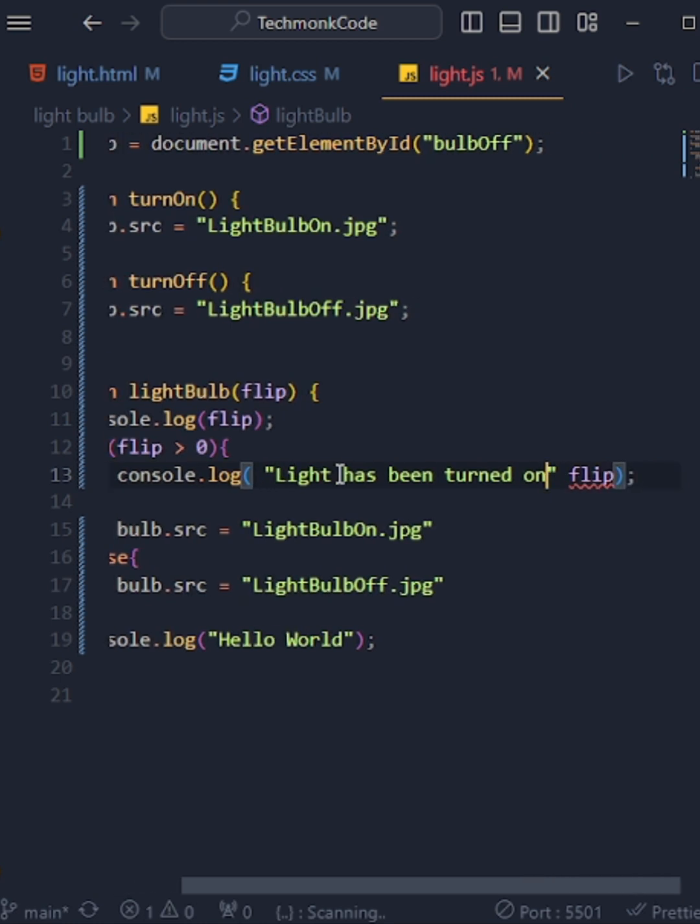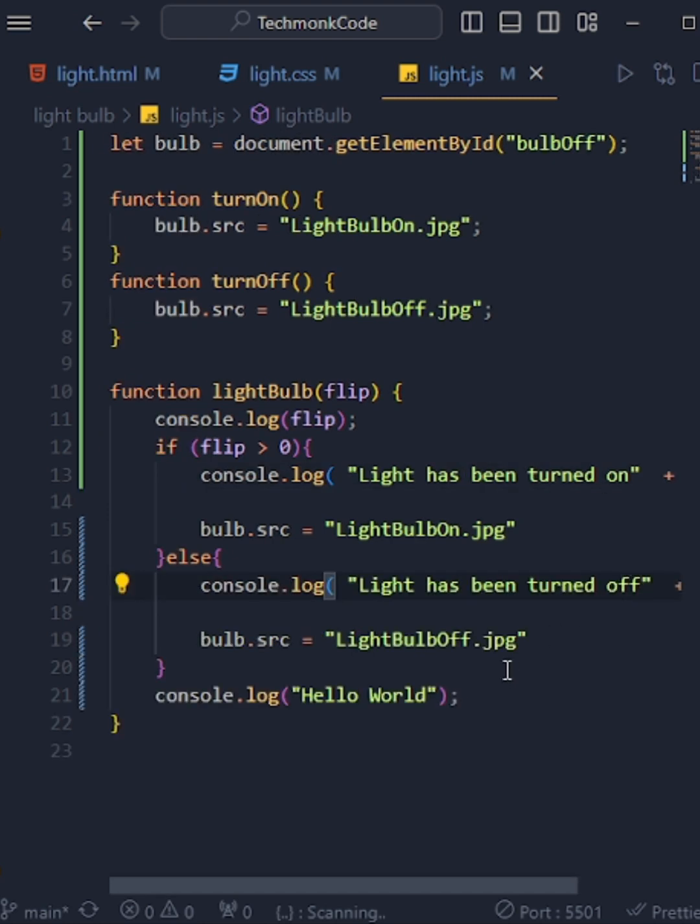I'm going deep right now, so I'm saying light has been turned on is going to show on the console, and it's going to show what number of switch has been clicked. I don't know if that makes sense, but let's see how this works. And then we can say hello world, hello, we did it, or something. We did it. So this can be at the end of the whole thing. It doesn't really matter.